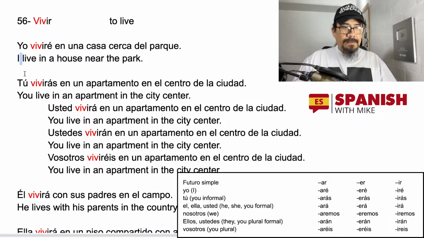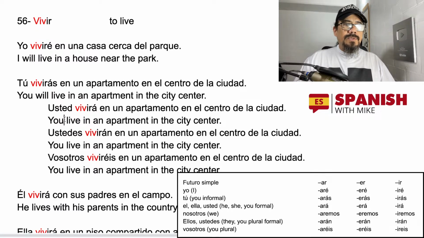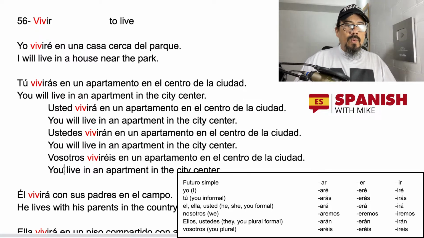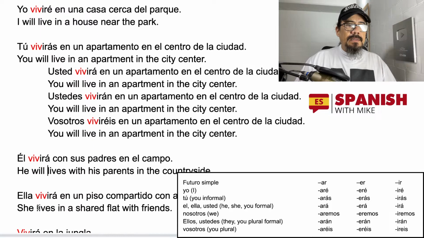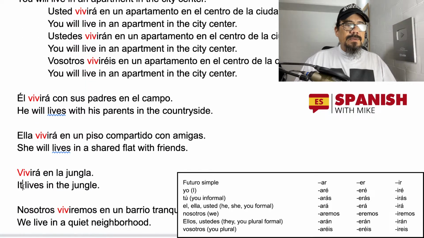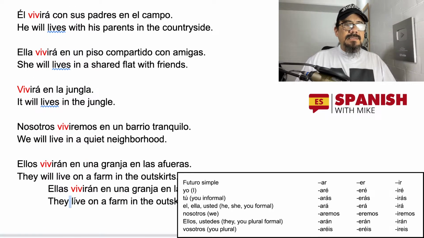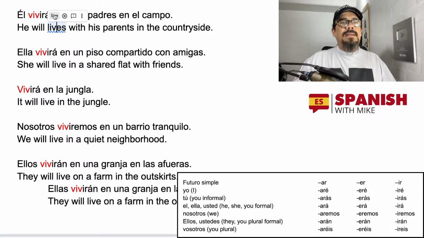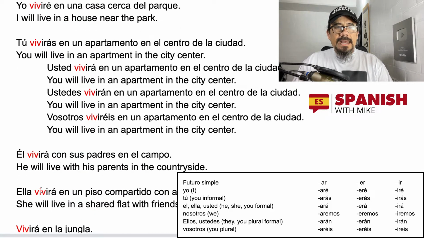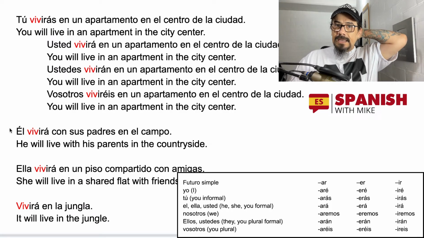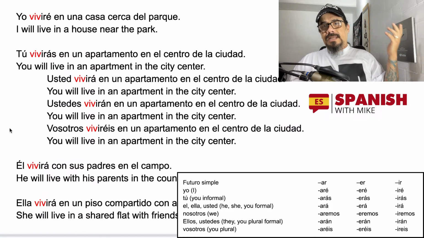And here, this is the 56th verb. To live, vivir. I will, you will, he will, she will, it will, we will, and they will, and that's the last of the verbs. And we have. Yo viviré en una casa cerca del parque. I will live in a house near the park. Tú vivirás en un apartamento en el centro de la ciudad. You will live in an apartment in the city center, downtown.